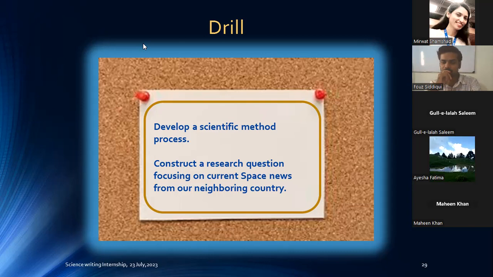Okay, so during the drill, I think you can suggest a research question, right? Yes, dear participants, you have to suggest a research question. Yes, one success after two unsuccessful missions, but success is what matters.